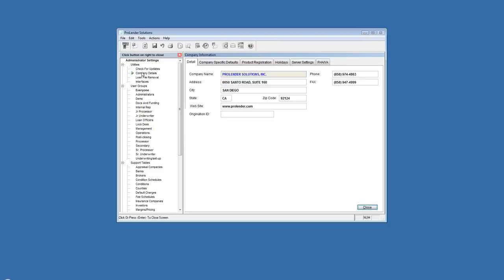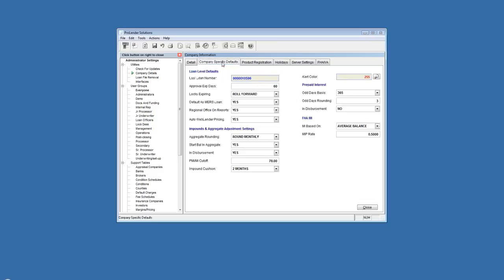Now the next screen is your company details. And this is where you can change anything from your company address or phone number or website. So if you do move offices, you can come in here and update this information.